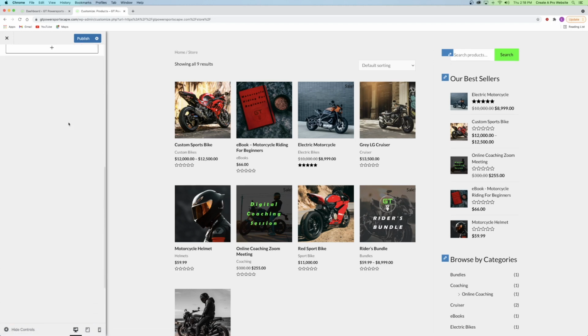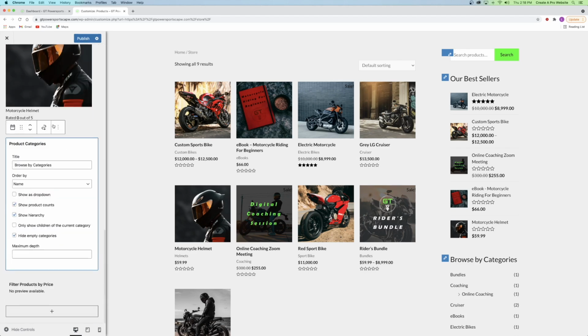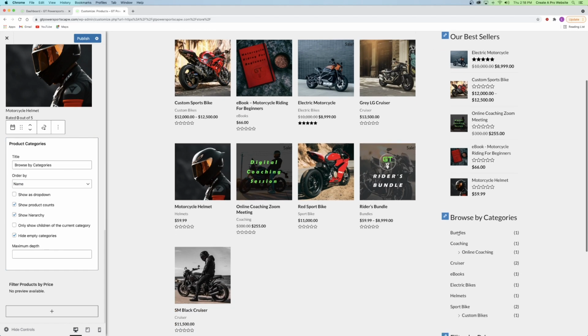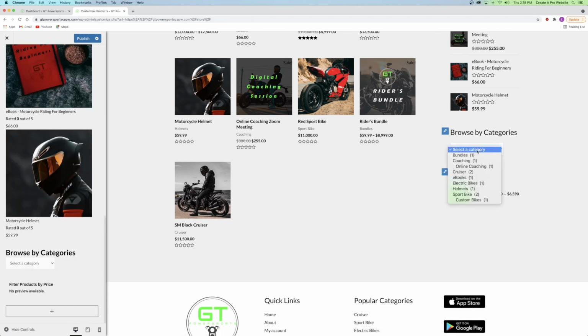Perfect. So now I can scroll on down and I can actually edit the browse by categories as well. So I can click on this guy and then you can choose what categories, like if you want to order them by name or by category order. You can change the title here. You can show a hierarchy or not. And so basically that means like, do you want to actually show all of this subcategory stuff? Show as a drop down. So basically that's going to be a drop down like this and you can select one. I think that looks worse.